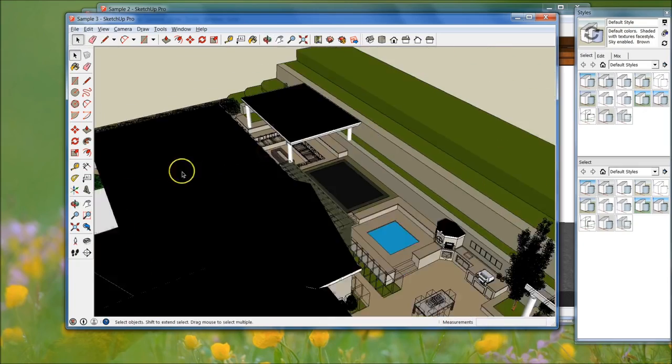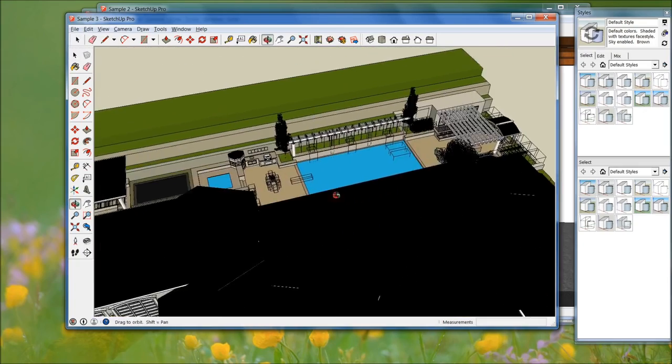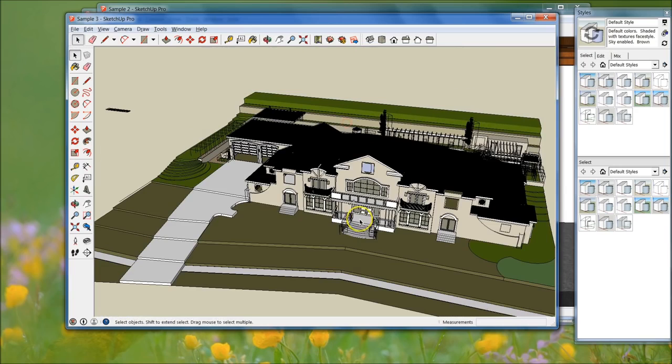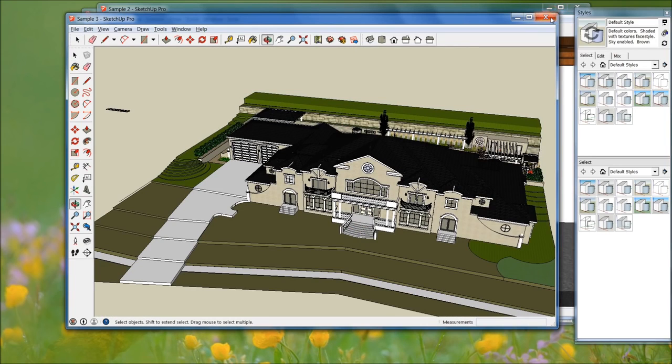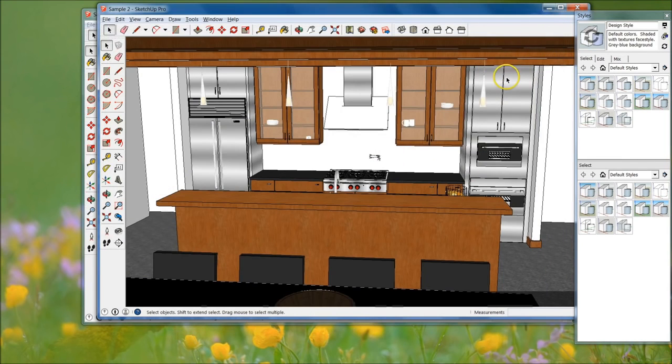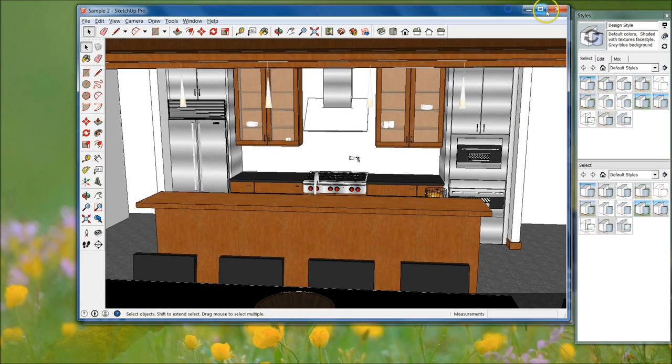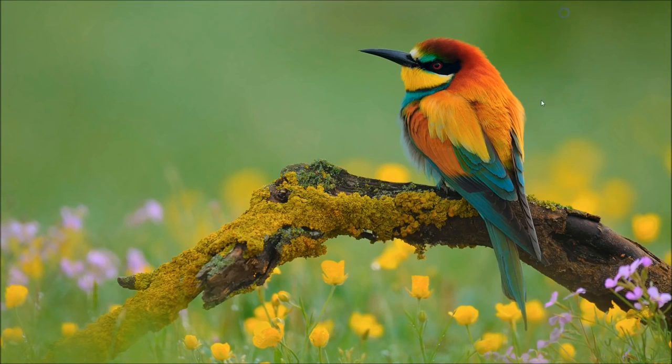Alright, so that's just real quickly. I wanted to show you guys what you can do with SketchUp, which is pretty much everything, anything to do with design. And now we're going to get started with the sample. This is going to be a project base, so we're actually going to build a shed. That's the first thing we're going to do. So I'm going to go ahead and exit out of those.